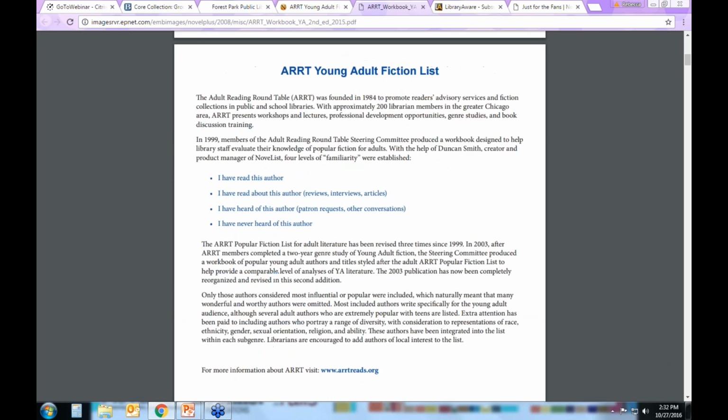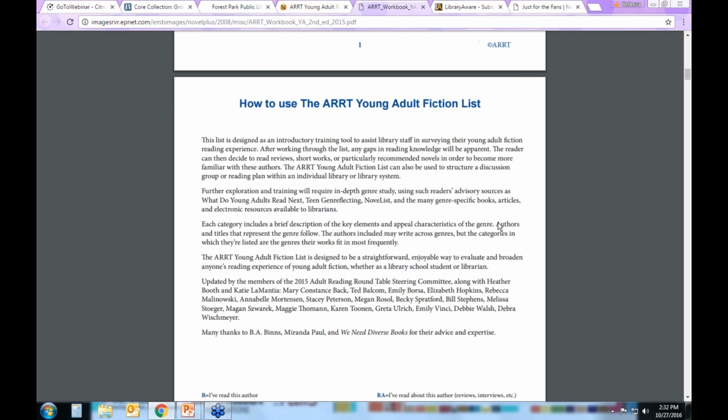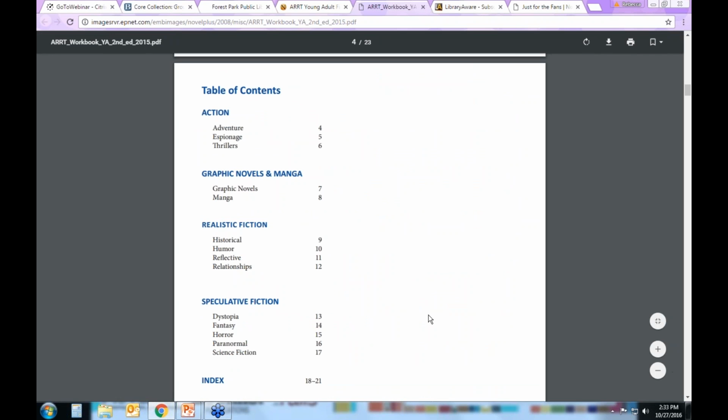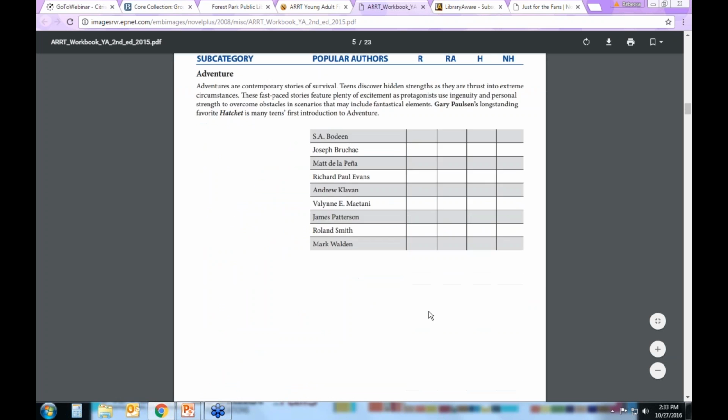What they have put together here is this workbook of different authors. It's a self-training tool where you look at it and you mark off, I have read this author, I have read about them, I've heard of them, or I've never heard of them. I don't want to spend too much time on this because you all have this available if you've got Novelist, and you can download this and look at it. But here are a number of different categories that they use. And then what it looks like is this.